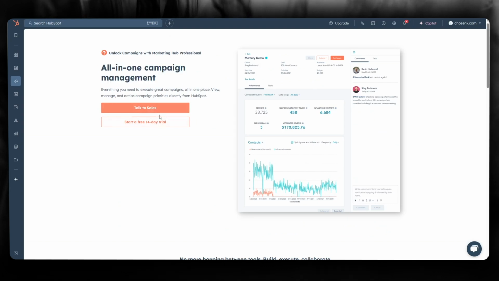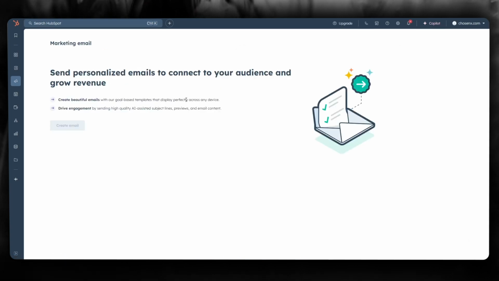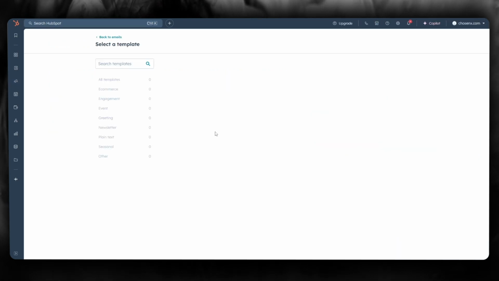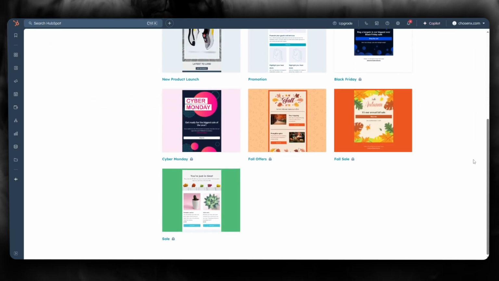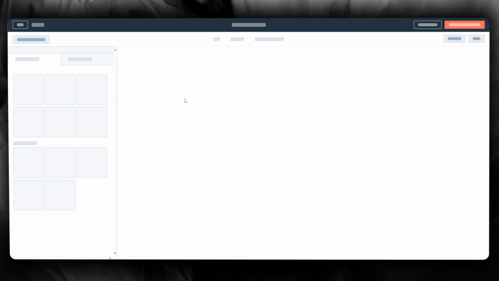But obviously, for this, you are going to want to upgrade your plan. But if you want to do it on the free plan, simply go over to email. Once you go over to email, click on create email. And over here, you can simply click on regular, click on next. Once you do that, here you get tons and tons of templates to choose your newsletter. So let's say I'm going to go with this one. Okay, it's called new product launch.